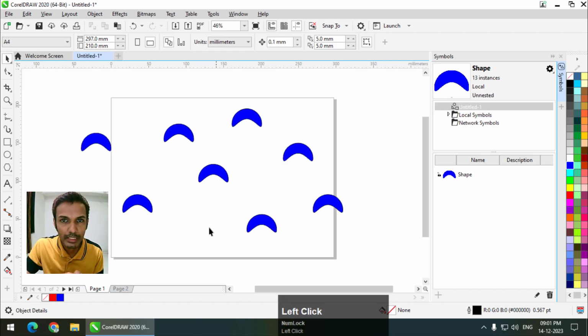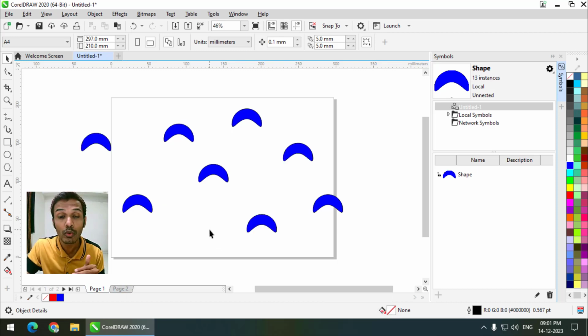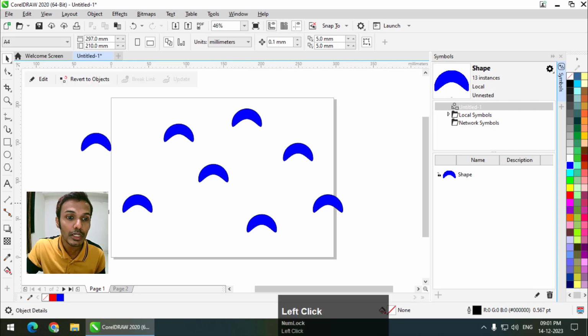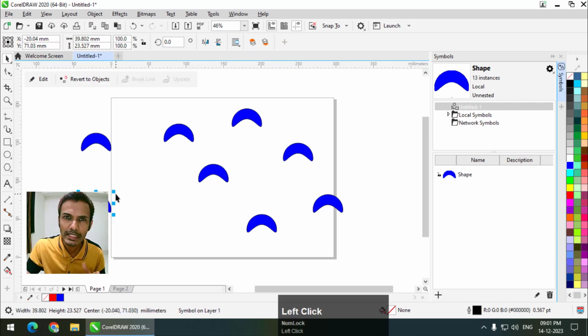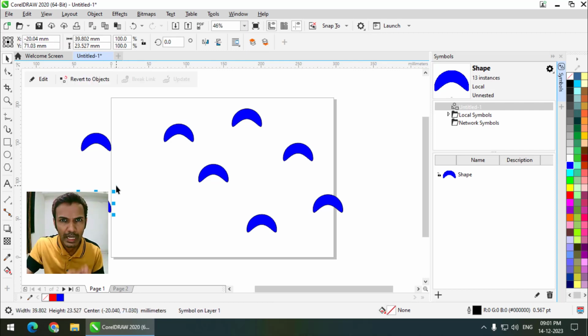So that is the main reason why we use symbols in CorelDRAW. As I mentioned earlier, it will save us a lot of time and effort, and sometimes it is not possible to pick each and every symbol. Let's say I have used the same symbol 100 times. Sometimes we may miss a symbol and we can make mistakes. So creating a symbol first and using it multiple times is very useful.